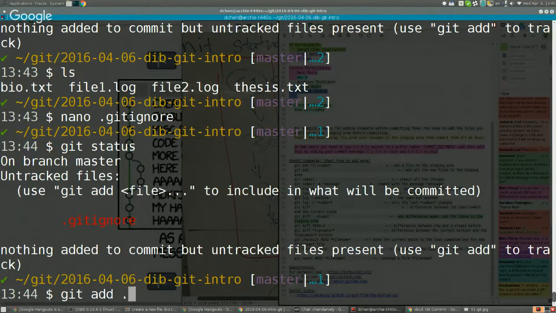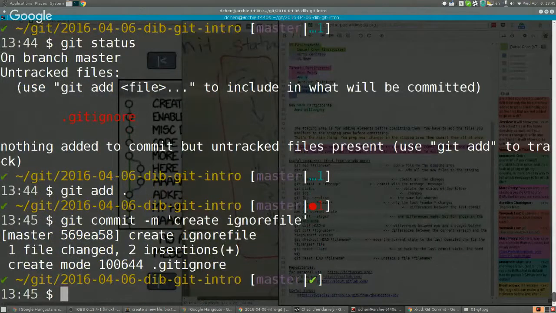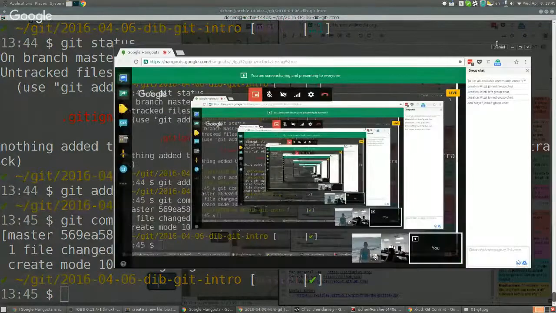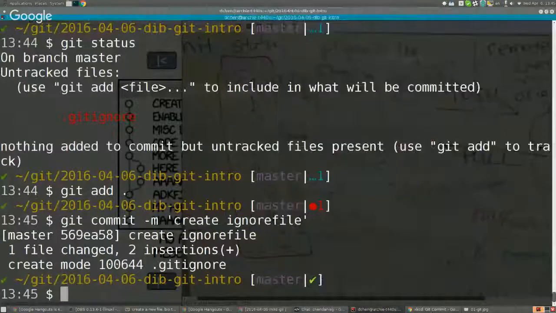So we can add the ignore file, and then we can commit the ignore file. Create ignore. Right. So this file, if you know what type of project, whoops, that's not what I want. That's not what I want either.